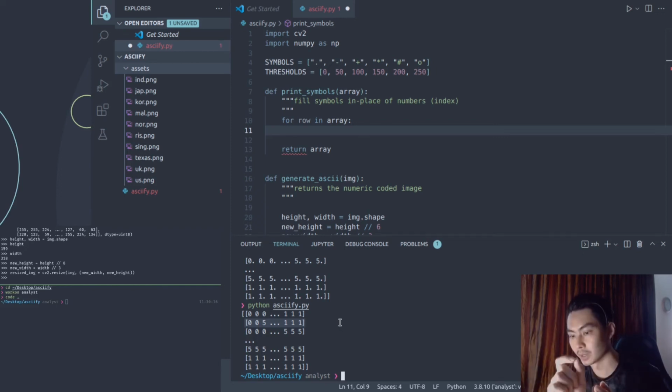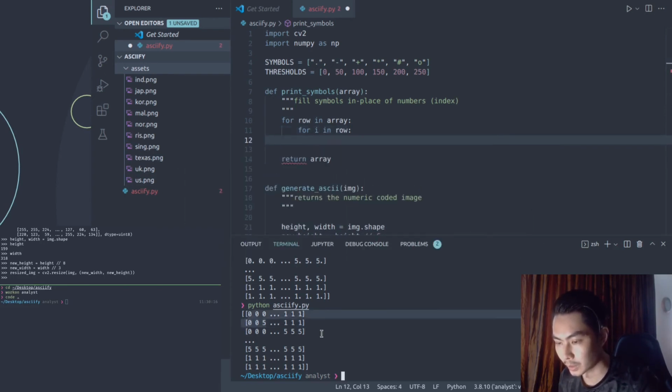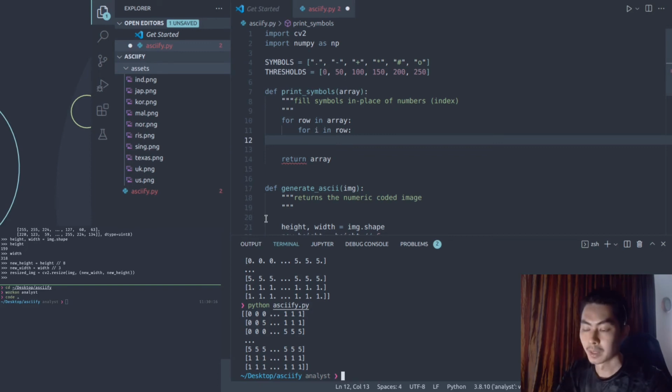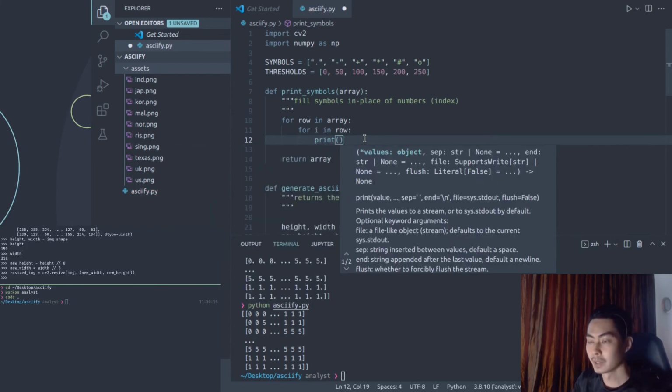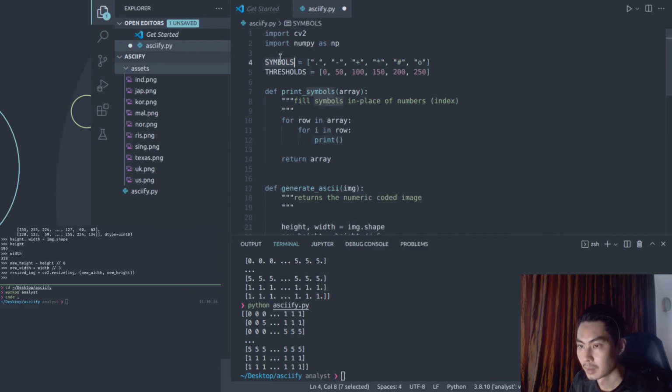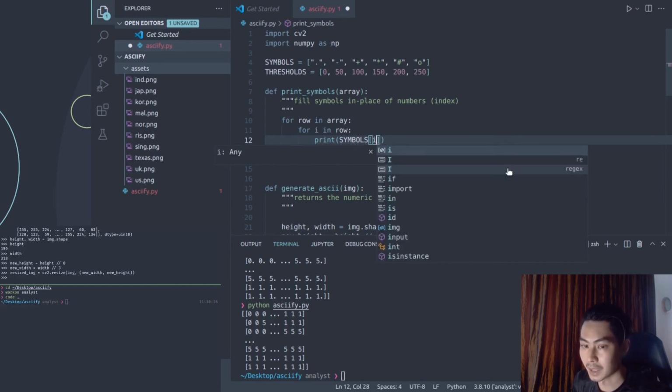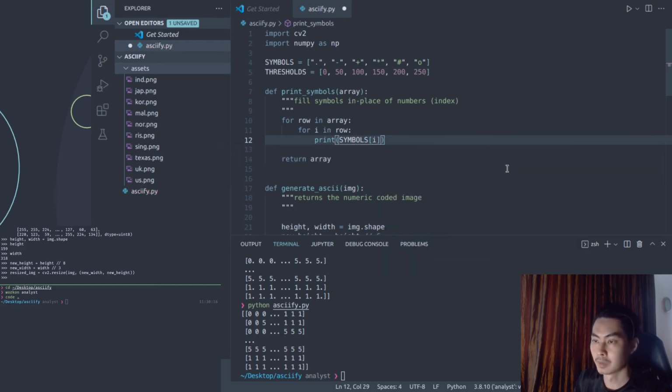Now within each row, what do we want to do? We want to go into the index itself. So you could say for i in the row itself. The first loop goes through each row, then the second goes into the row and looks at each number, each pixel, each index within the row itself. Then we can say print, and what we want to print is the symbols, finding the right index, which is basically i.